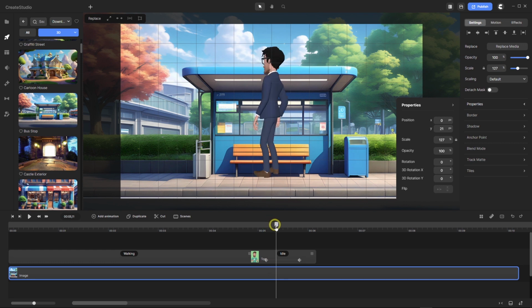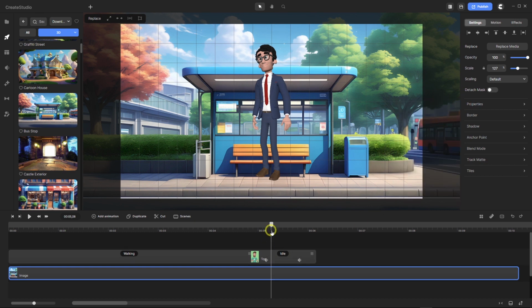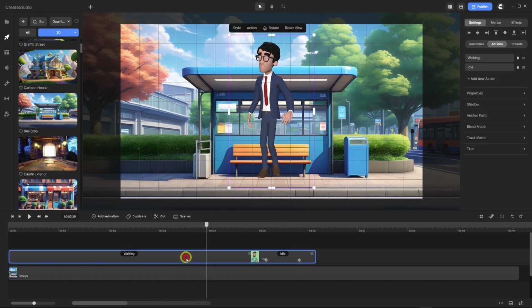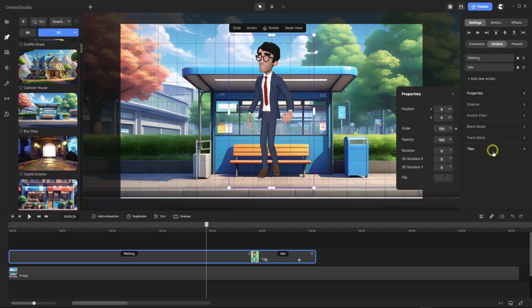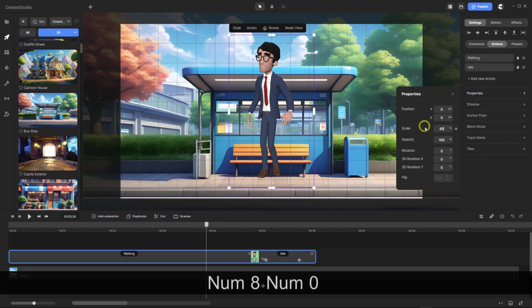What you also see here is that Tom is a little too large for this image. So now I go also to the properties of Tom and go to something like, let's say, 80.